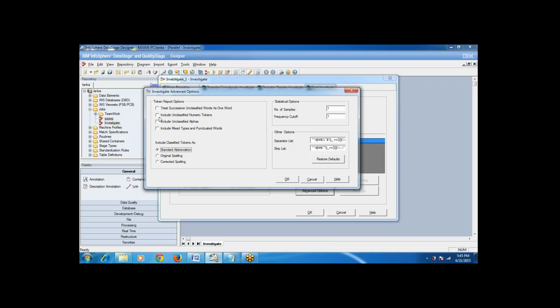And include unclassified numeric tokens. For example, if you are getting any numeric numbers, right now we have generated this report on the name. If you go for the address, or any other column where we have numeric numbers in the data, for example the address 123 Main Street or 5 to 2023, street numbers along with the street names, you can see. If you don't select this option, it won't include the numerics or numeric values in the token report.